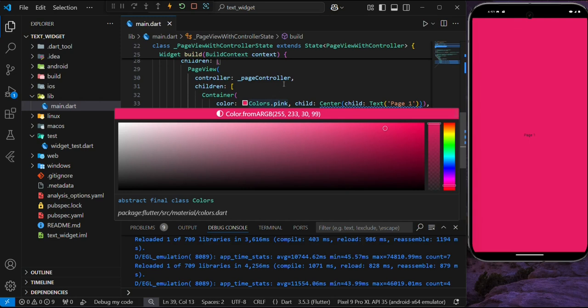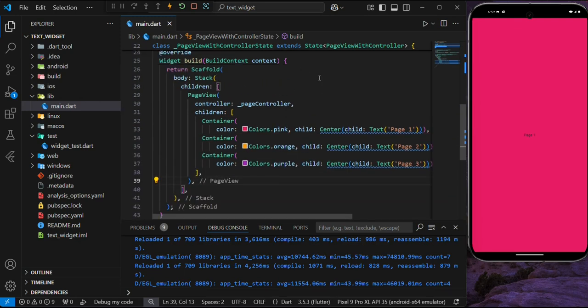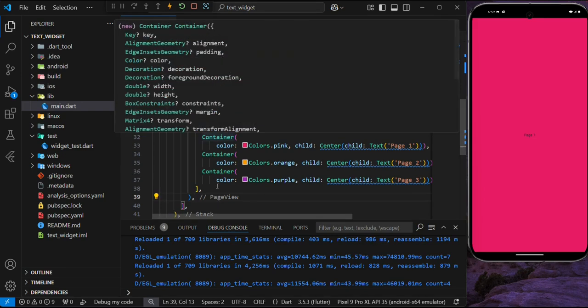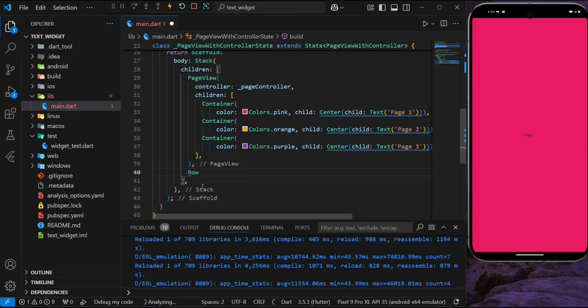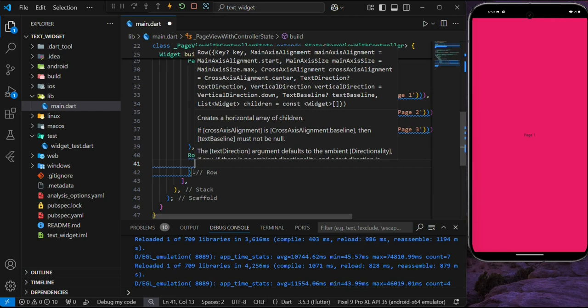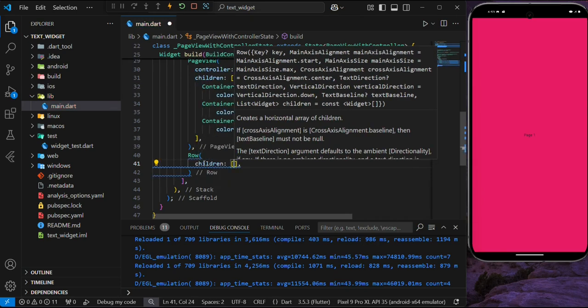The reason I'm using Stack is because I want to have multiple widgets overlaid on each other. I want to have the PageView widget, and also a Row widget, and I also want to have an indicator on top of the PageView. To do this, I'm going to be using the Row widget. So I come down here and say Row. The Row widget is going to take children, and basically I want to have 3 dots at the bottom of my screen, on top of the pages I have on the screen here.